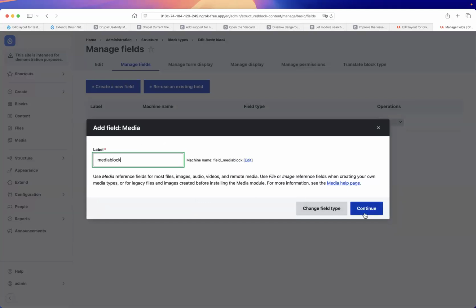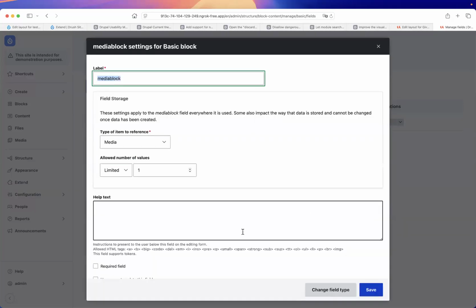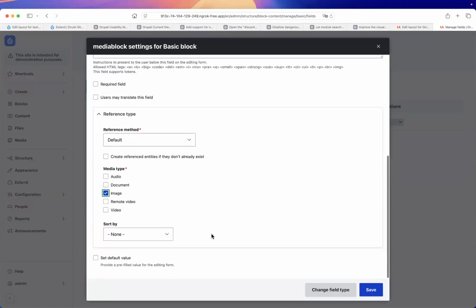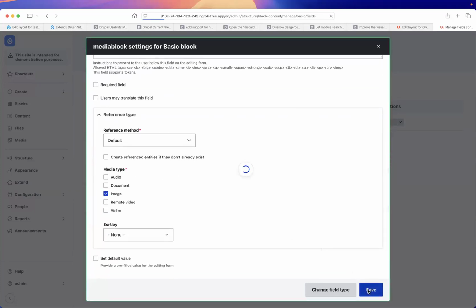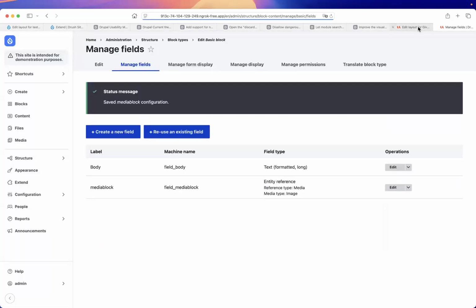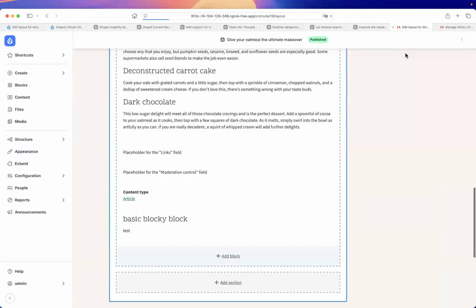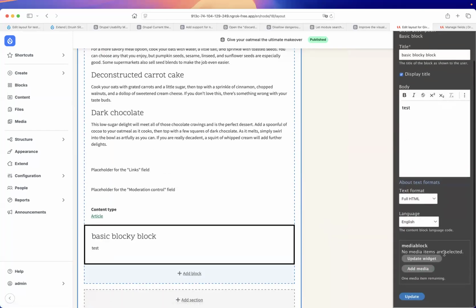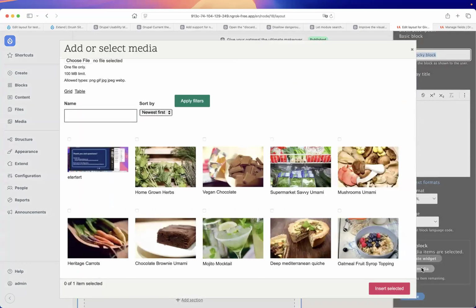Block. Continue. Let's make it only about images and save. Reload. Configure. Add media. And that looks like the mummy. Yeah.